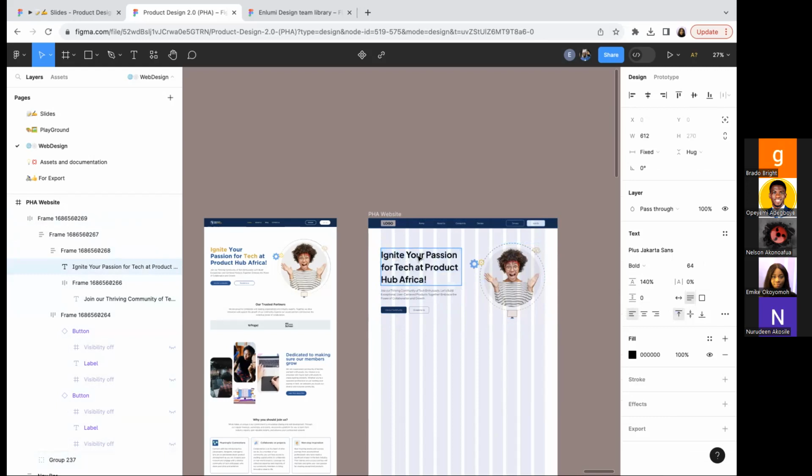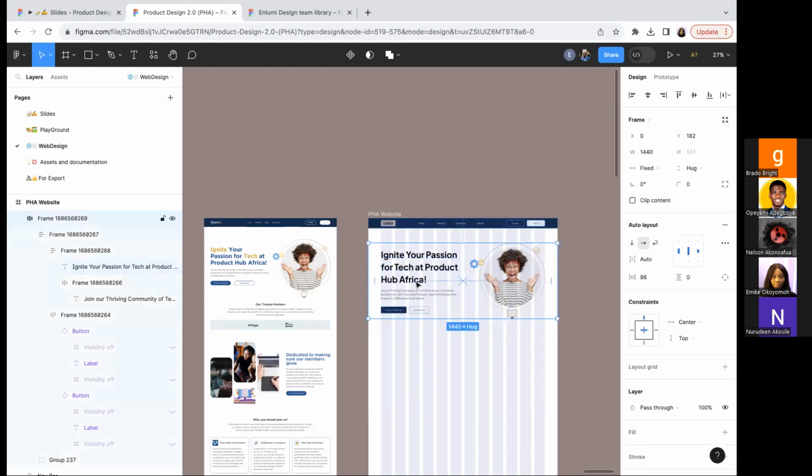But sorry, Mr. Mike, I thought Shift A is to add auto layouts, isn't it? Yes, Shift A is to add auto layout. To group is Command G, Control G for Windows. So I'm talking about the auto layout I applied to the text and the image section to make the entire hero section.